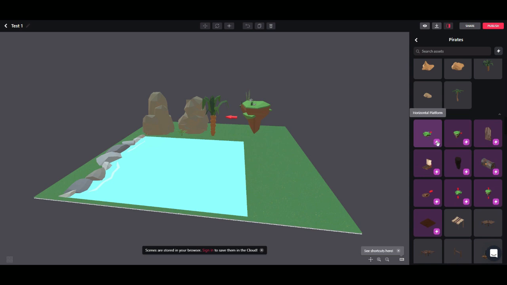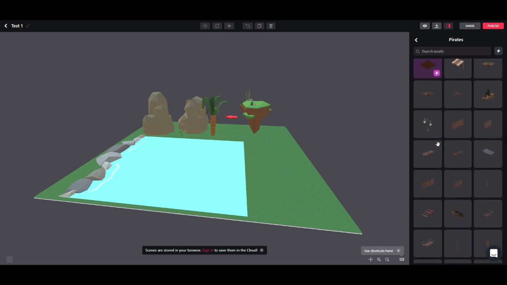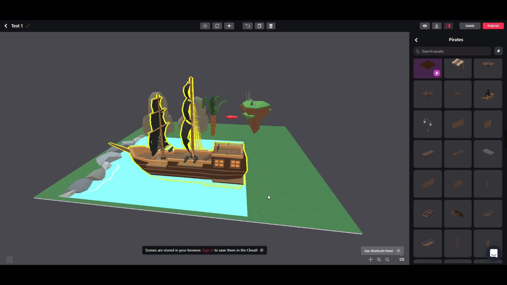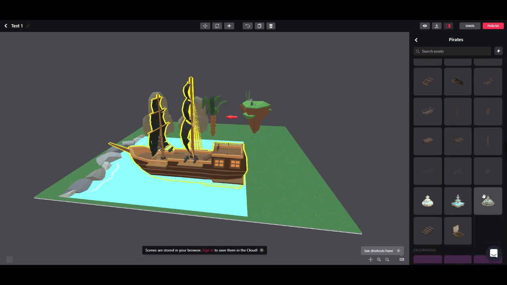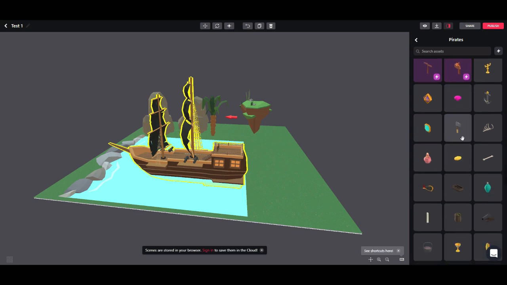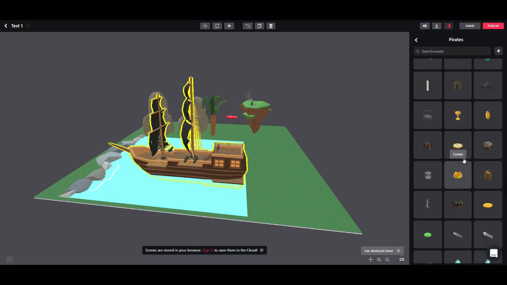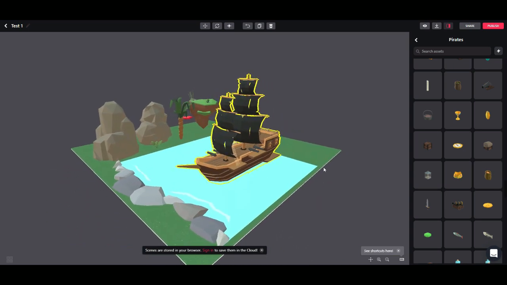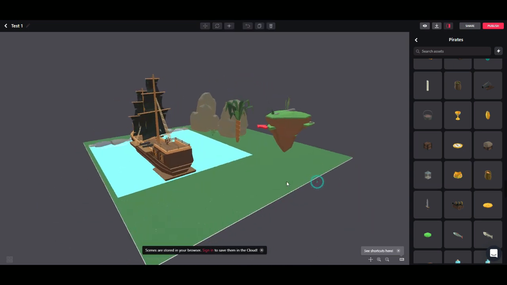And what does every pirate scene need? A ship. And let's take this one. It's super easy, really, this builder. Just have to play around with it. And you can create amazing scenes with that.